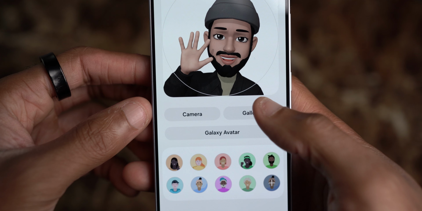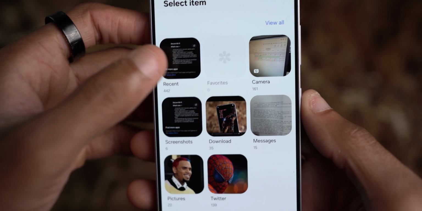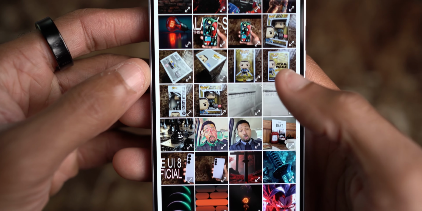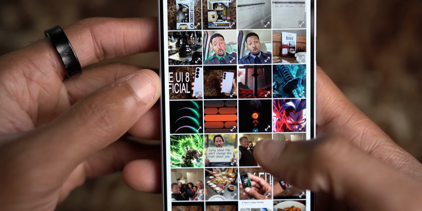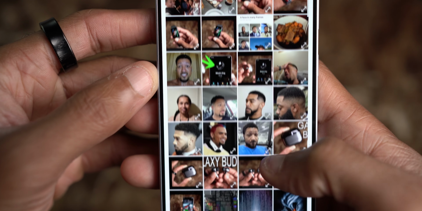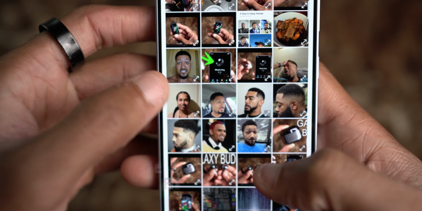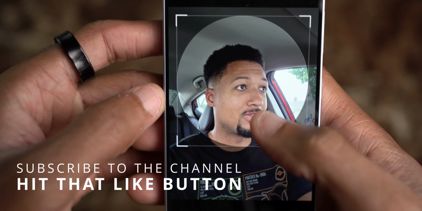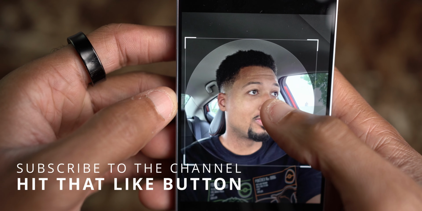So let's say I wanted to select from my gallery, and then I wanted to select a more recent picture of me. Let's see, I could do something maybe more realistic this time. Since your boy just got the haircut, shabam. Let's choose this one for me.